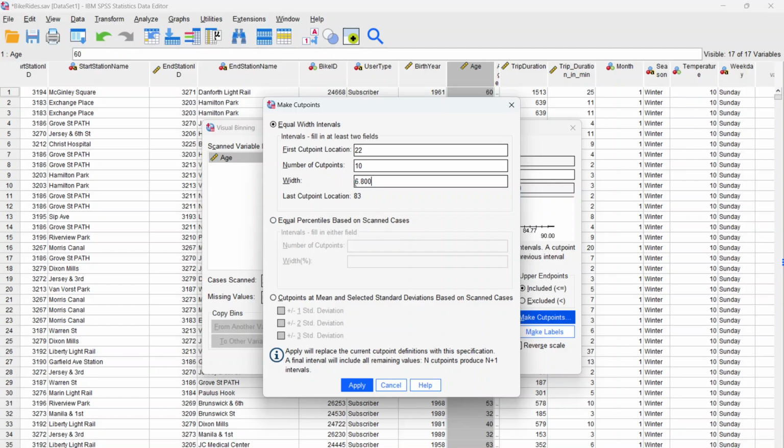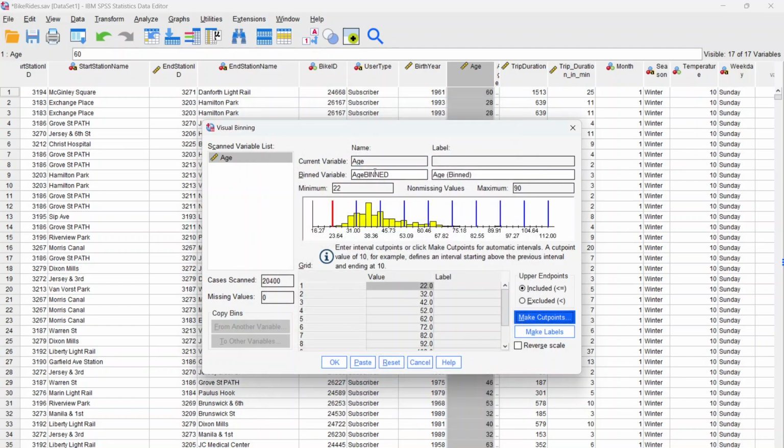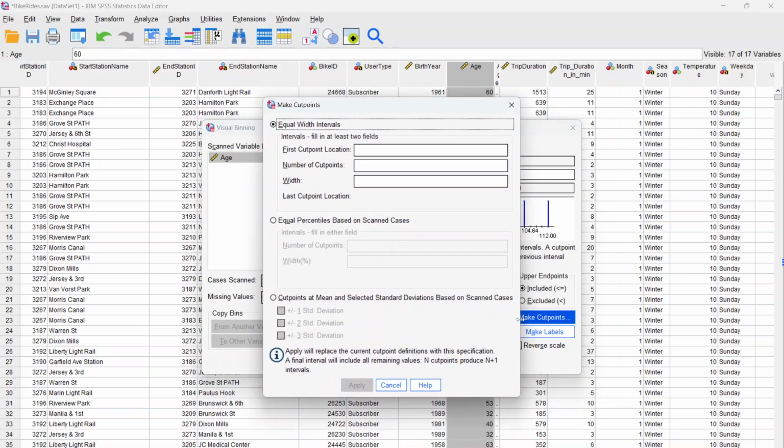So the width is 6.8, which is kind of a dumb width. We should probably do 10. And then it will actually fill in the other thing. Now, you couldn't see it, but 22, and then 10, and it's going to automatically fill in the number of cut points. Okay, so that's good. It's automatically grouping our stuff for us. Yay.